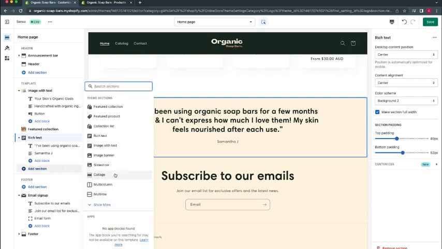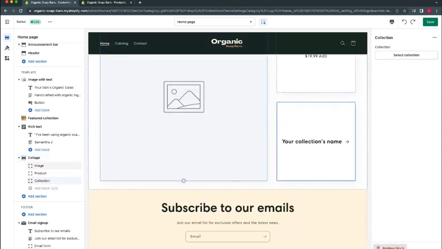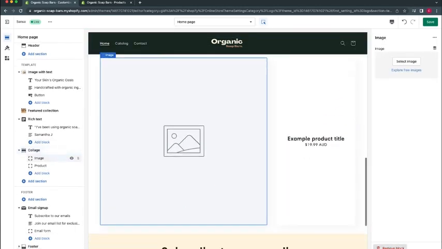Now this time we're going to add a collage section. So as you can see, the collage section has multiple blocks within it. So we have image, product, collection, and there's also an option for video as well, but you can only have a maximum of 3 blocks at a time. For this one, we're only going to use the product. So we're just going to remove the collection block, and we're also going to remove the image block.